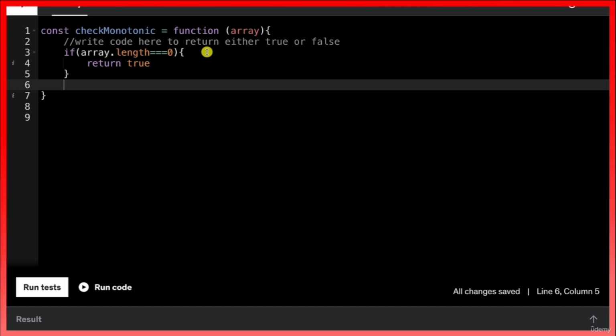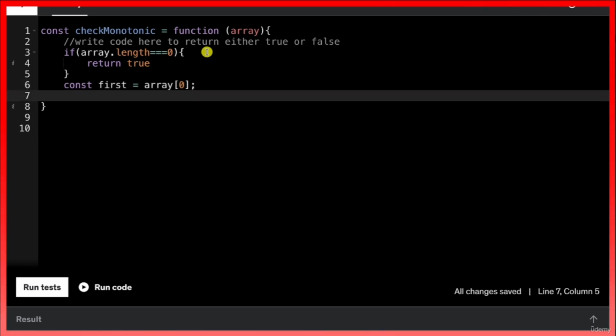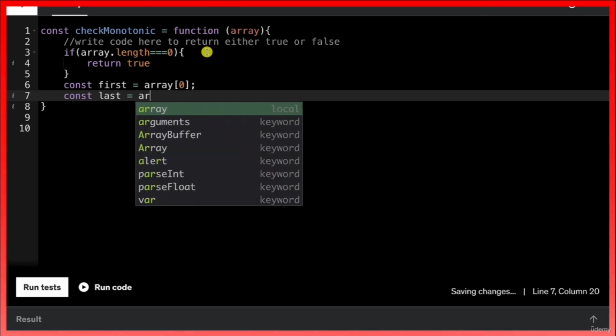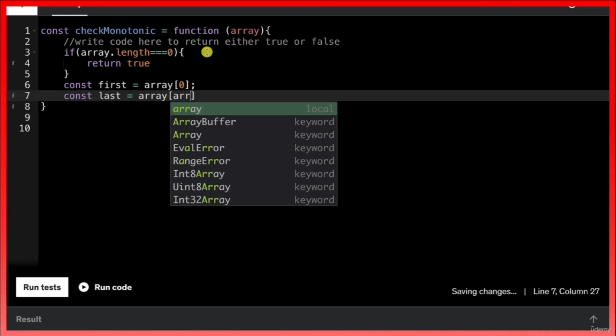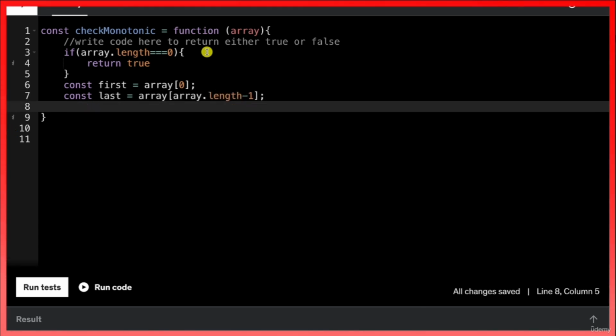So as we've discussed in the previous video, we are going to first compare the first element and the last element in the array which is given to us. So I'll say const first is equal to array at index 0, and similarly I'll say const last is equal to array at index array dot length minus 1. Okay, so we have got the first and last element in the array which is given to us. Now what are the three possibilities that we have discussed in the previous video?